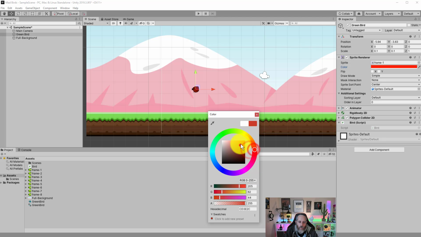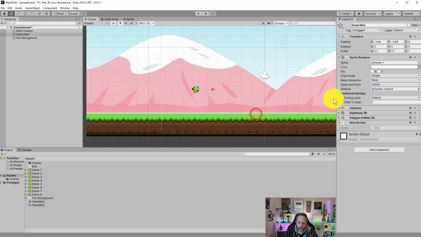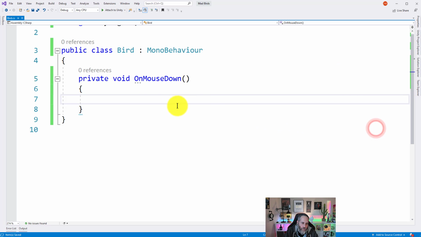So what I want to do is make him turn kind of red whenever we click on him, just so that we know that we've selected him and that we're dragging him. Something that tells us, hey, the system's at least working before we start getting too complicated. So I'm going to change this back to white just by selecting white up here on the top left. And then we'll go back to our bird script. And we're going to say, hey, sprite renderer, when we press the mouse down, we want you to turn red.